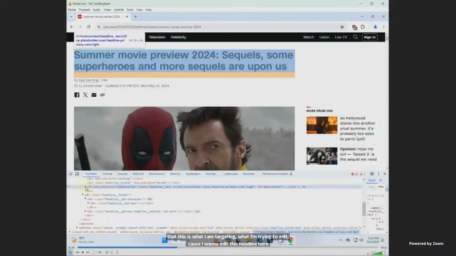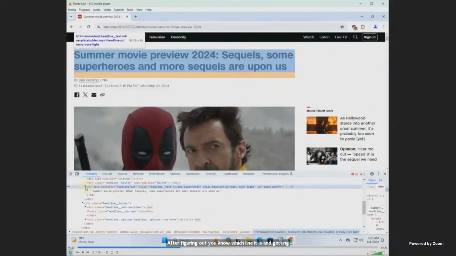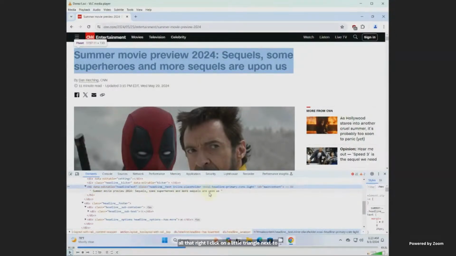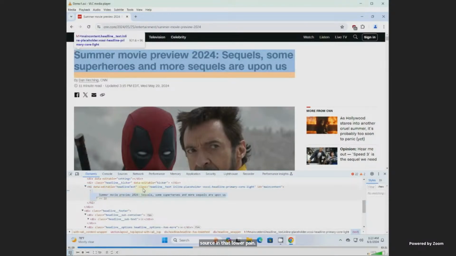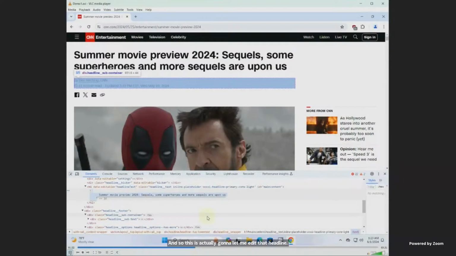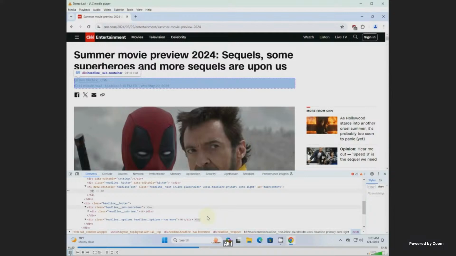After figuring out which line it is and getting all that right, I click on a little triangle next to it. That just expands the HTML element. And now I can see the text of the headline in the HTML source in that lower pane. And so this is actually going to let me edit that headline. All I've got to do is double click on that text. I just did that. And now I can backspace and type in a brand new headline there.